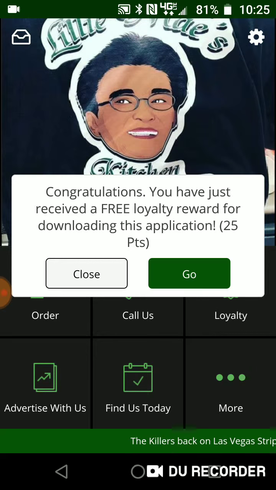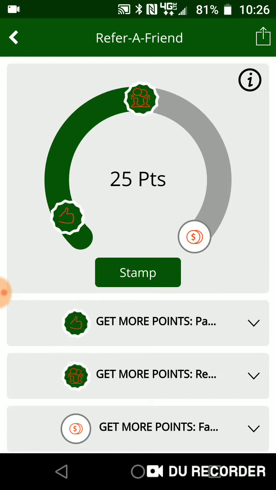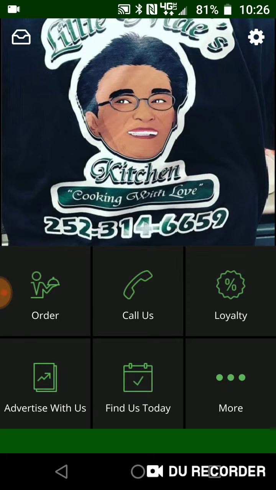When you first log on to the app, you can set it up to where it says, hey, congratulations, you have just received a free loyalty reward for downloading this application. So you can reward people for downloading your mobile app. If they click go, then it's going to take them to where you see how it automatically adds the 25 points for me. It automatically gives me a stamp just for downloading the mobile app. Customers like that. So that's a good way to get more people downloading your app, reward them for downloading your app. This right here is an example of a food truck.